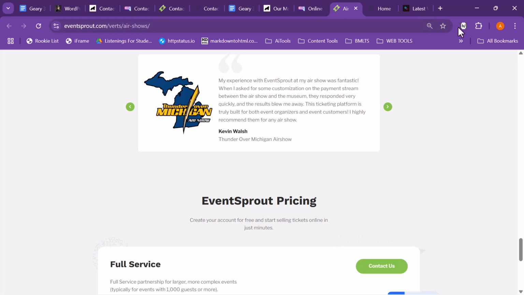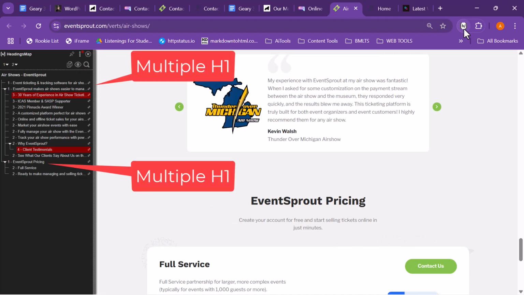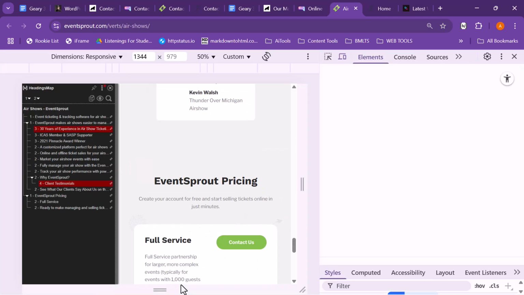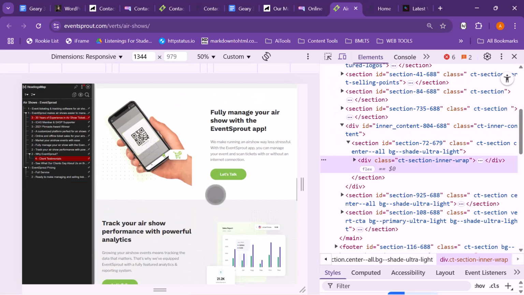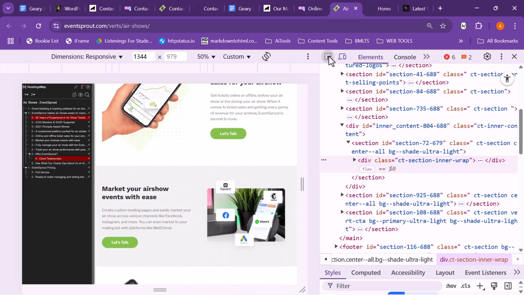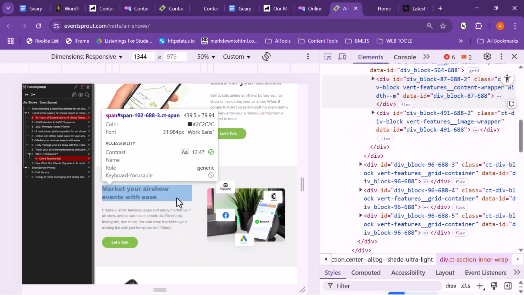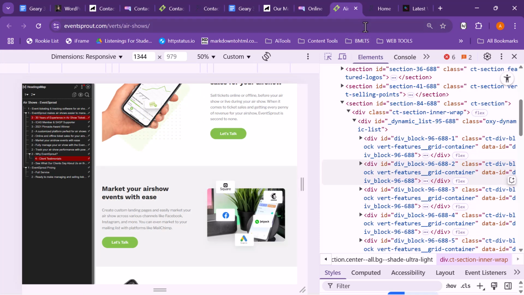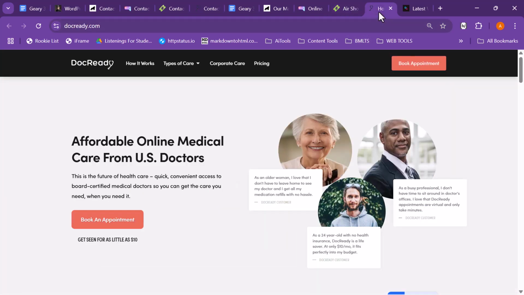Event Sprouts fails heading hierarchy. Should have opened this beforehand, but it's alright. Let's see, where do we have text fail? Okay, all the text on this website fail contrast minimum. So we have 3.52. And let's look at the last website we looked at.